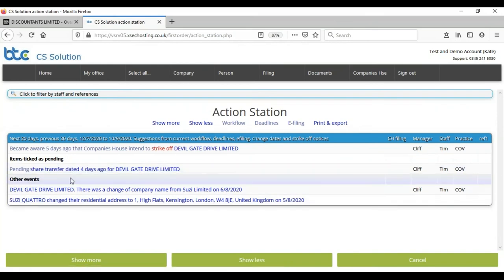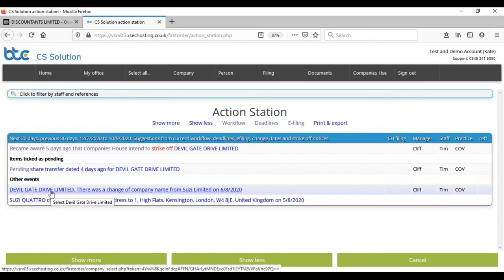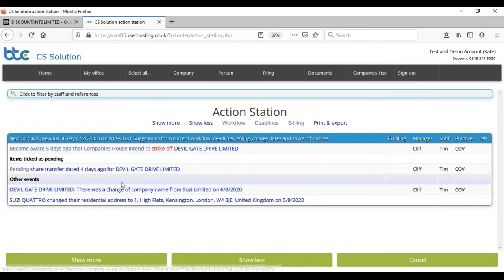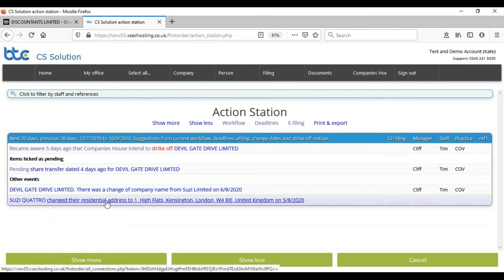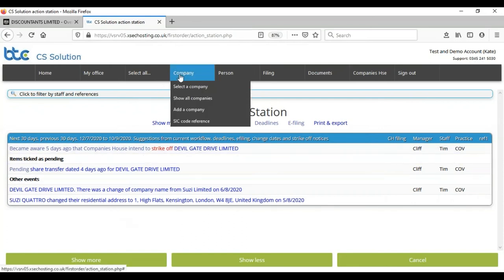And here are other events that you've done on the system that you might want to go and look at. So here's a company, Devilgate Drive, change of company name, some director who changed their residential address. So you can click on those and go straight to the thing and follow the work through. So that's the action station. It comes up because we've just signed into the system. We haven't chosen any companies yet. So what we're going to do is choose a company.